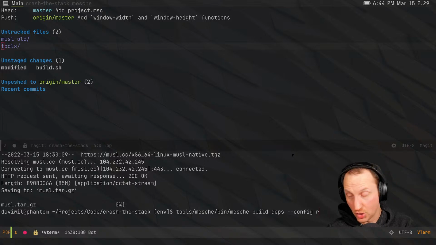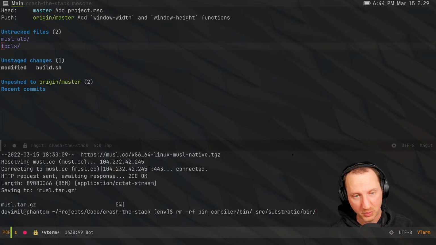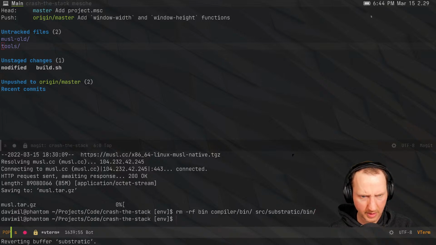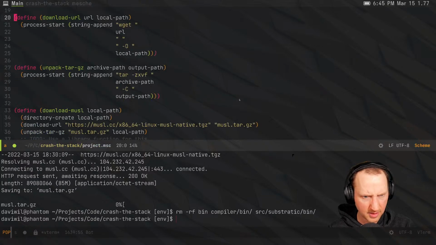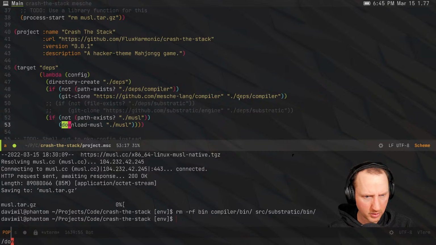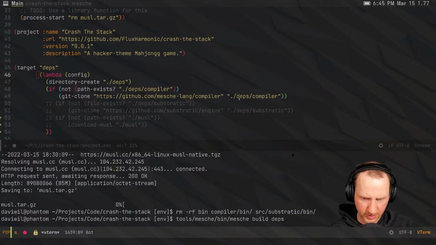And what I want to do now is just go and delete everything and try to rebuild it from scratch and see if it all works. So rm bin, compiler bin, and source Substratic bin. And if we can see that this actually works, then I think we're good to go. And we can say that this stream was mostly a success. But I might need to change that one line really quickly. So let me delete these first. Let me make sure it doesn't try to go download that file again. So project.msc, let's just turn that download muscle part off. Get rid of that for a moment. Now, let's see what happens. We're just running build.